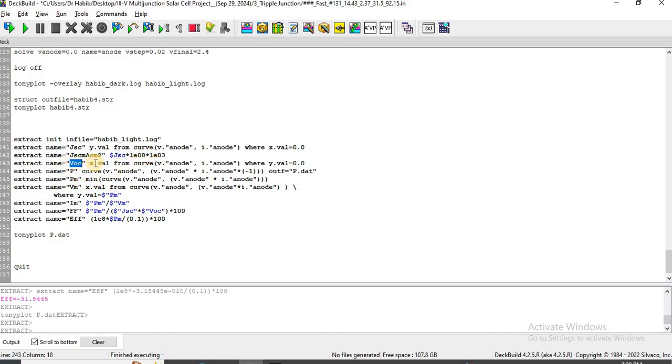Then we want to see the open circuit voltage at the y-intercept of the IV characteristic. Then we want to see the power curve, which is going to be a multiplication of the anode current versus the anode voltage. We find out the maximum power point in the power curve and also the maximum voltage point. Similarly, we want to see the fill factor: V maximum, I maximum divided by VOC into JSC into 100.